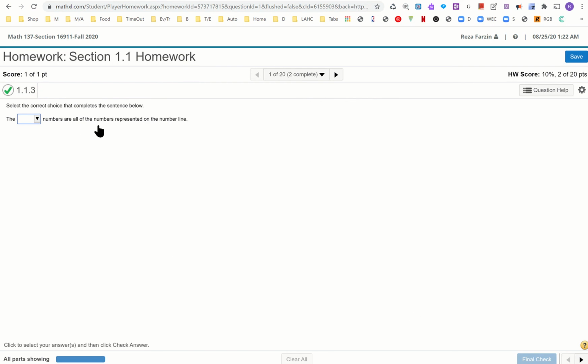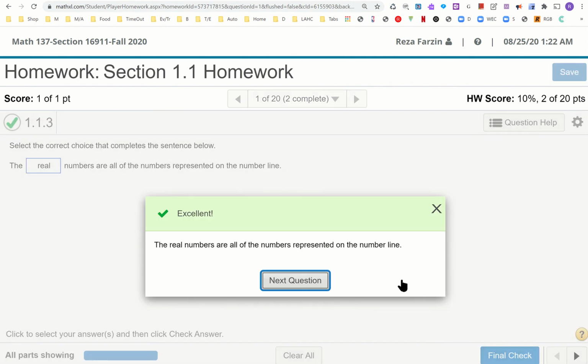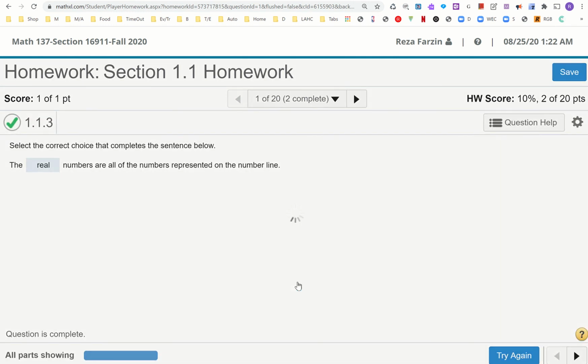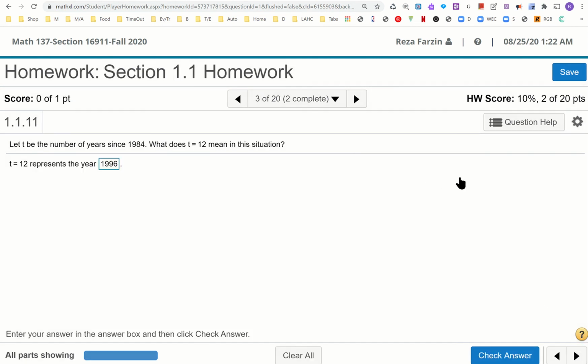So here, for example, select the choice. We want to know which numbers are all of the numbers represented on the number line. Of course, if you remember, that's just a set of real numbers. And you can say check. Excellent. We move on to the next question. Now, as you proceed, you may get to problems where you need some help, right?